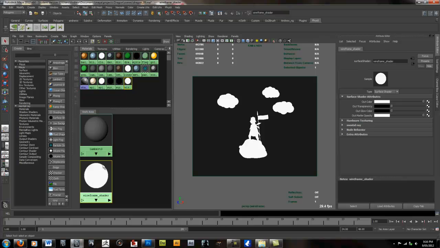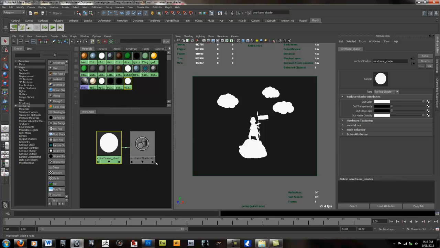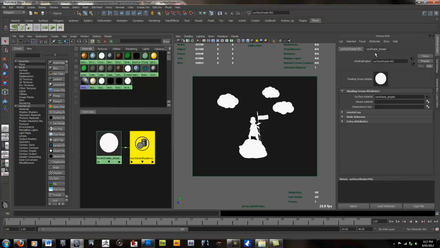So let's double click our shader in the hypershade and select this button here to show the input and output nodes. And we need to select this one here, surface shader SG. And it's just up here. Now we just need to go to mental ray here and enable contour rendering.